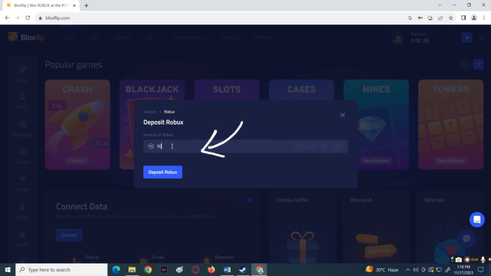Now choose the amount that you want to deposit and click Deposit Robux. And that's simply it.